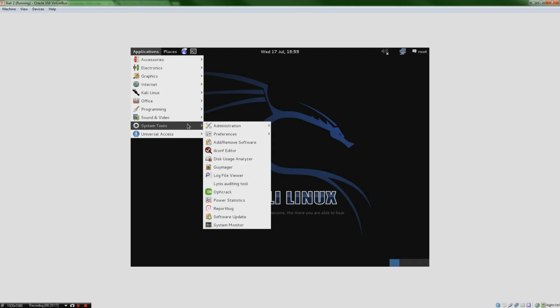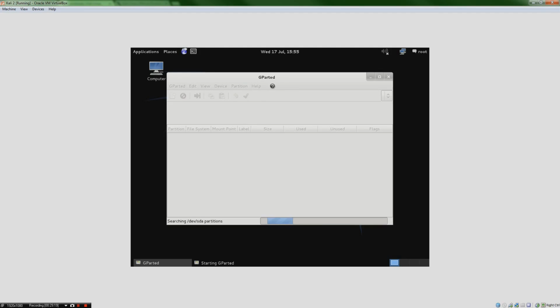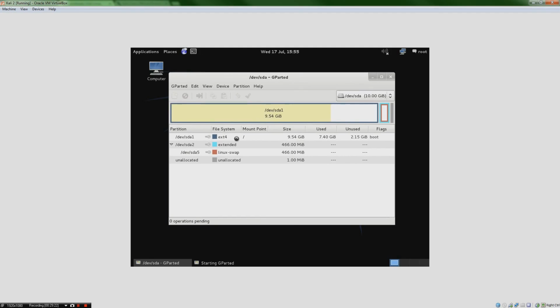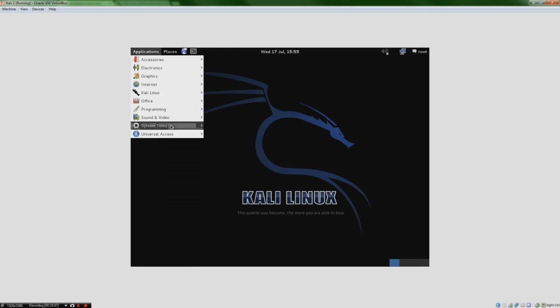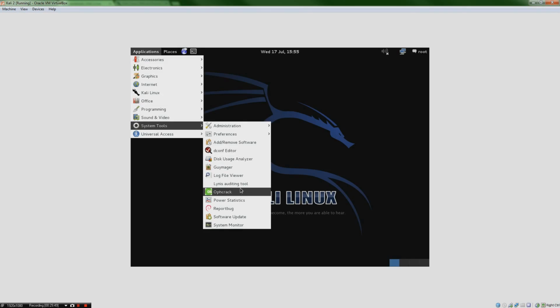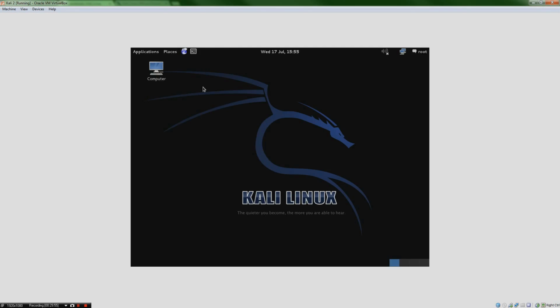So to go over that again: System Tools, Administration, GParted, right click, resize and move. Then you would play around with it until you can click continue. You'll understand what I mean when you actually open it. You'd have to click one up arrow until you can click continue, and then it should work. Click continue, then click apply all operations, then close that. Applications, System Tools, and it should be install Kali Linux around here. Alright, then you'd follow that tutorial.